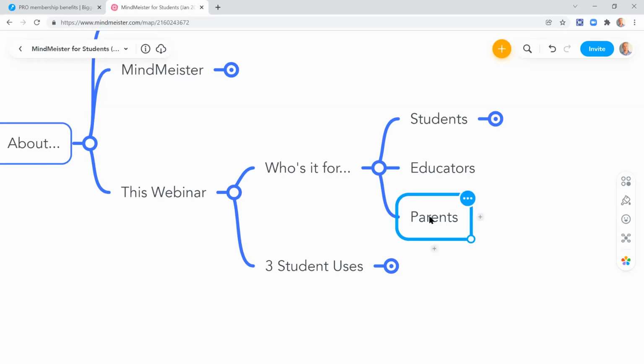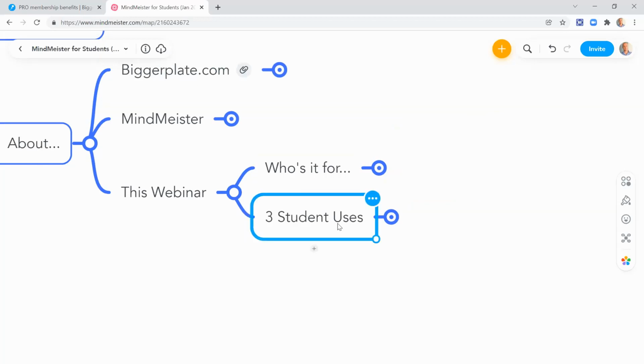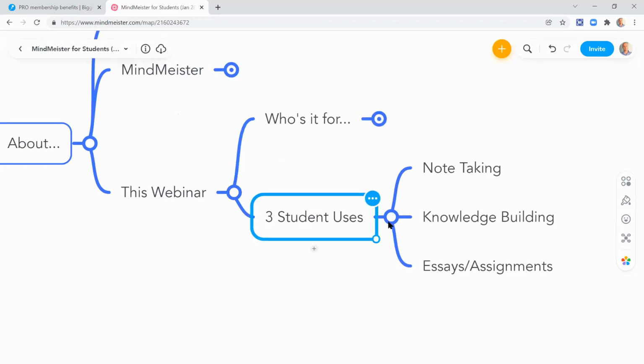And of course, parents on the line, anybody who's got children really of any age who might benefit from using mind mapping software. Obviously, if you as the parent suggest it, it's going to be way less appealing because you're the parent. But hopefully, again, you can take some ideas and some tips here that might help your kids in their studying.